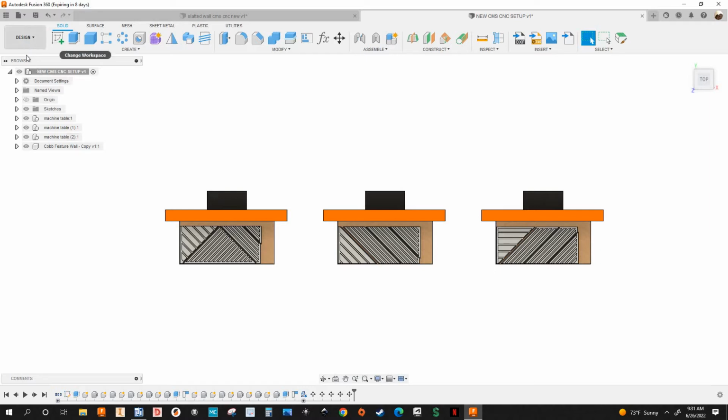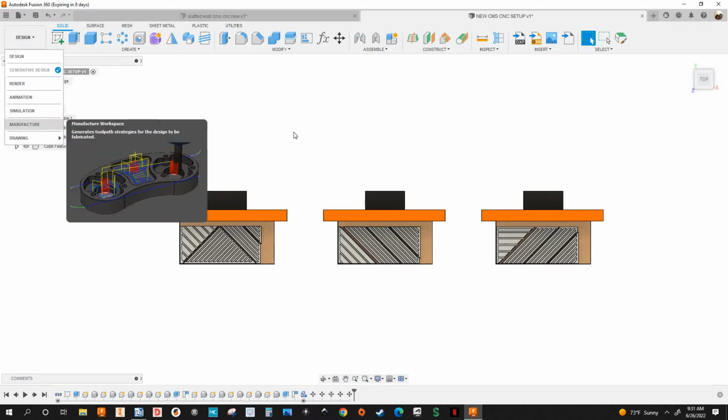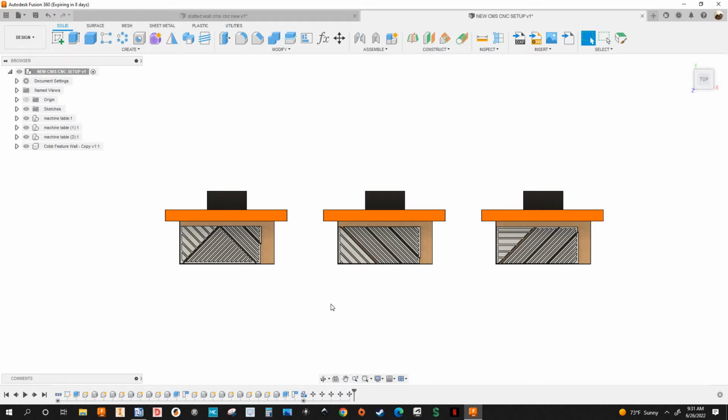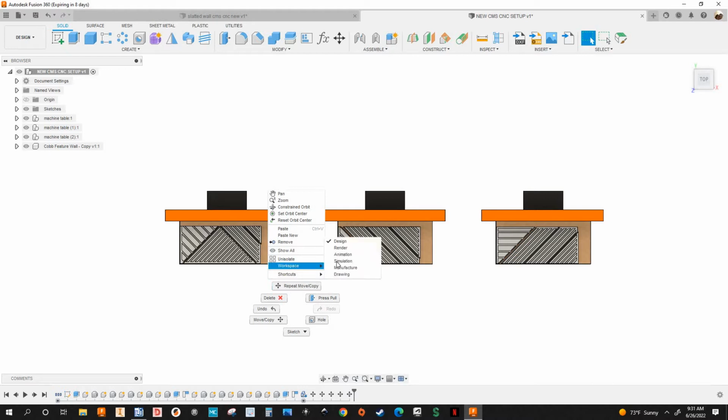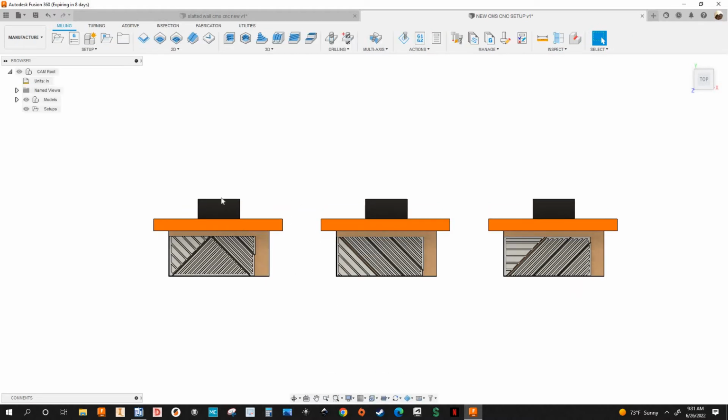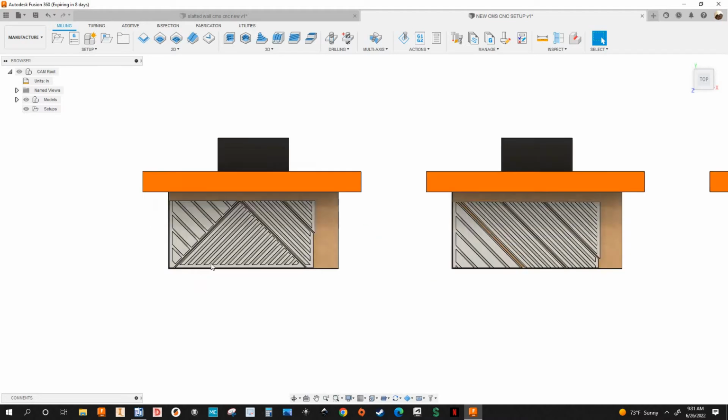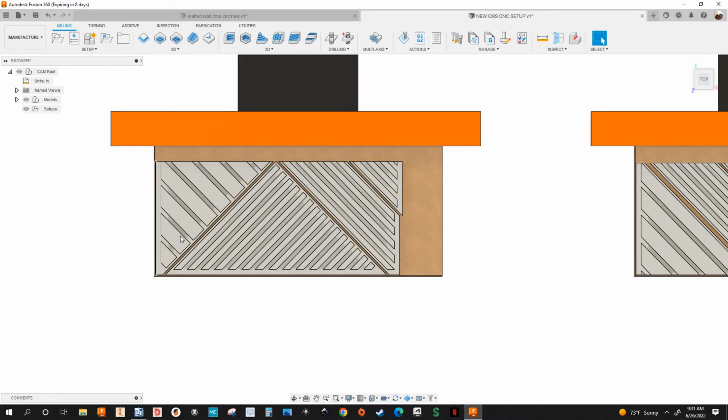So I'm gonna go up here. I'm gonna select manufacturer, or I'm gonna escape, or you can right click, and there's a shortcut here where it says workspace, and I'm gonna select manufacturer. Okay, now I'm in the manufacturer workspace. Okay, and I'm gonna start creating the setups. My first setup is gonna be, I'm gonna start with the left section right here.